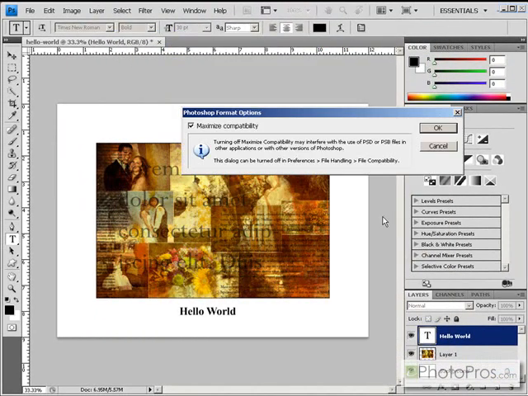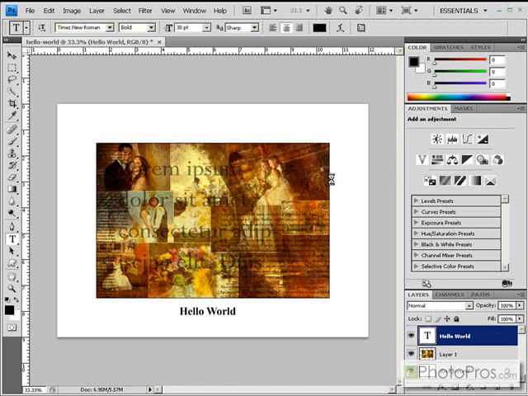Click Save. Click OK. This little dialog here just maximizes compatibility with the earlier versions of Photoshop. So just click OK, and we have now created our first PSD, or our first layered document.